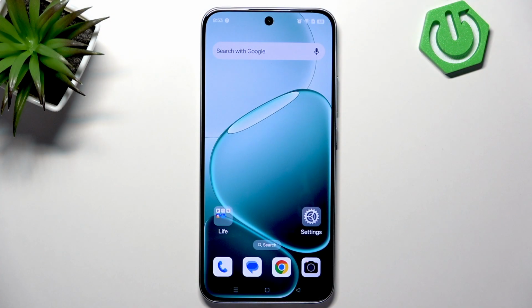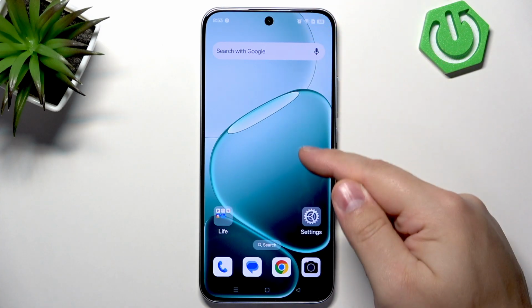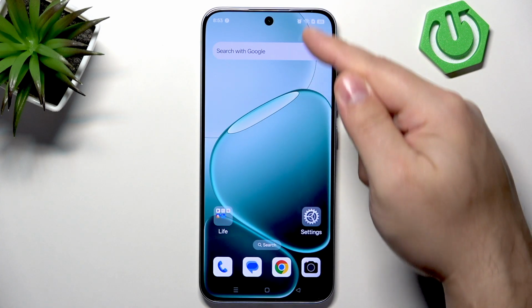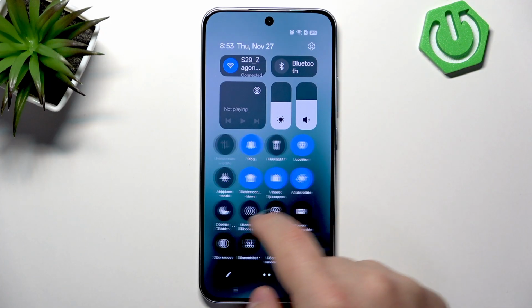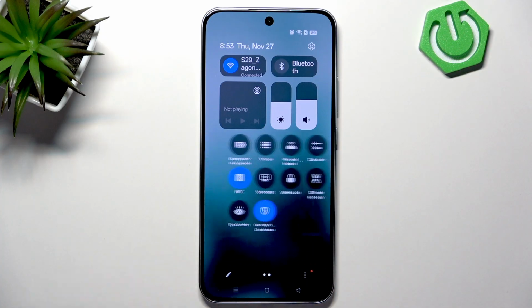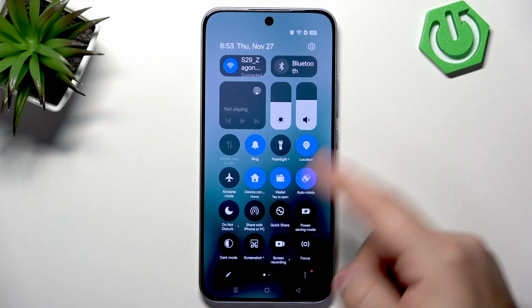First, let's open the quick settings on our phone. To open it, swipe down from the top of the screen right here on the right side of your phone. It will open the quick settings. And here we have basically shortcuts for different functions of the phone, and we can customize this menu.